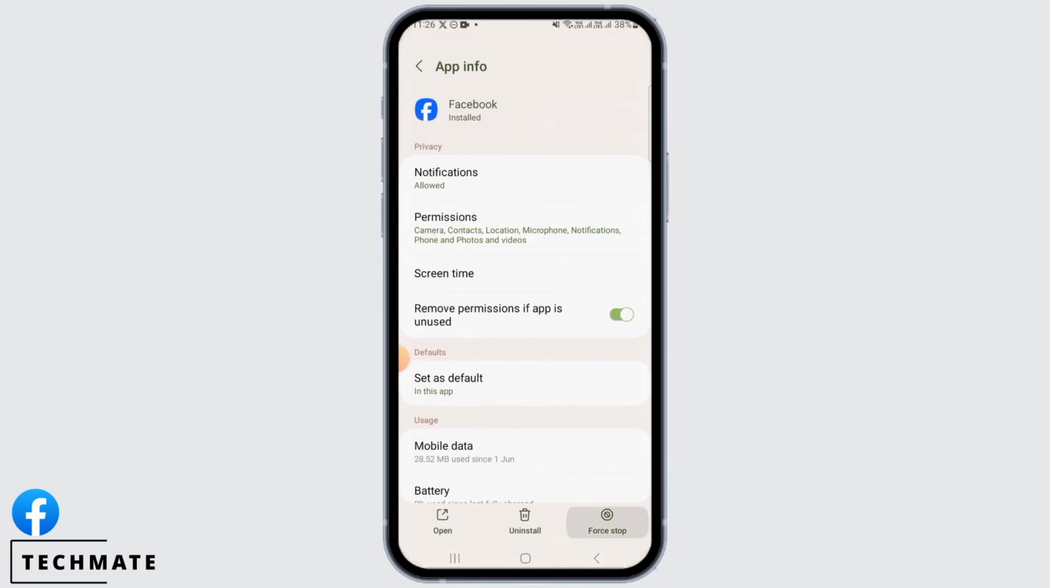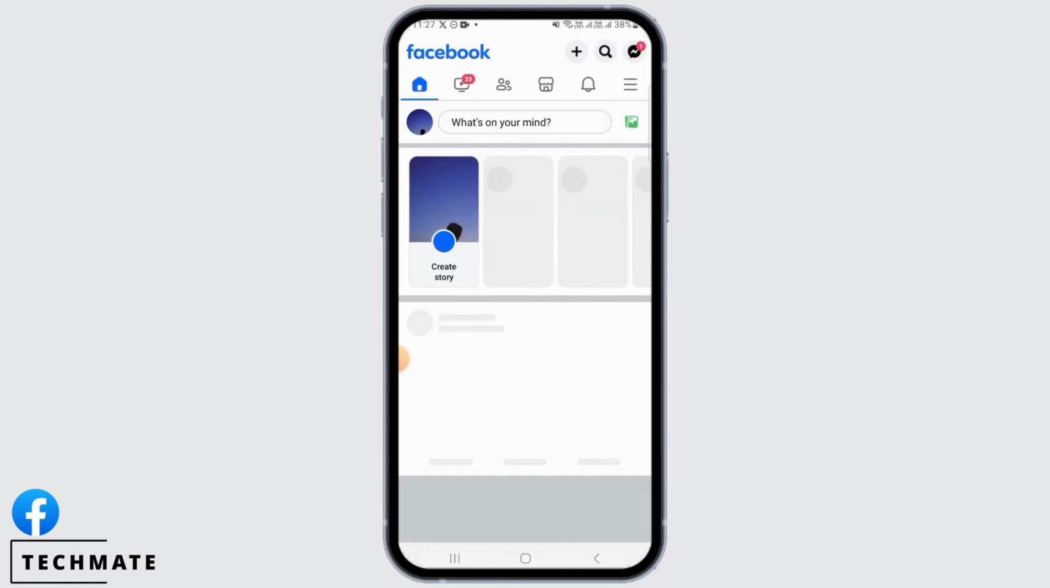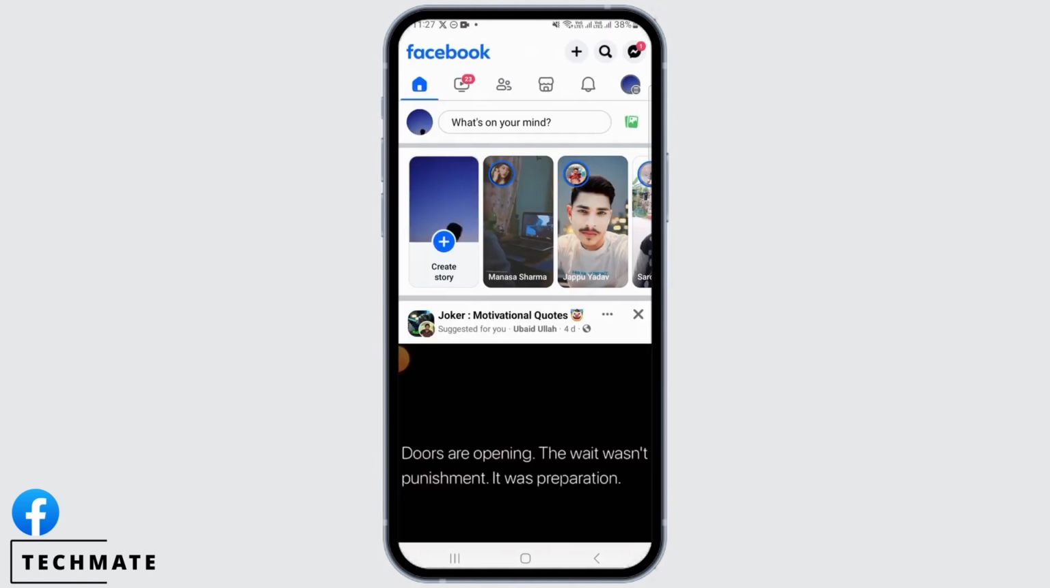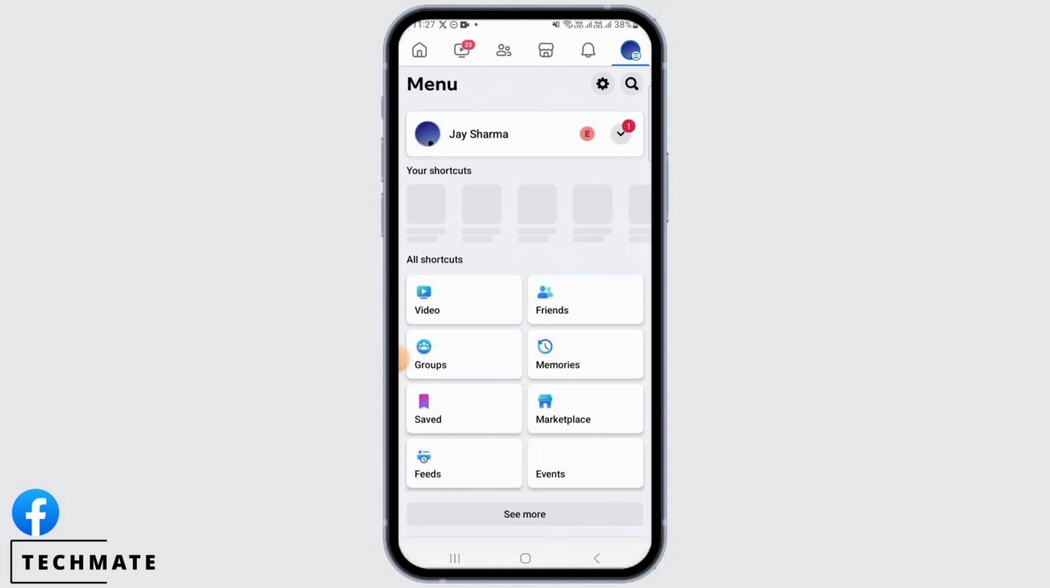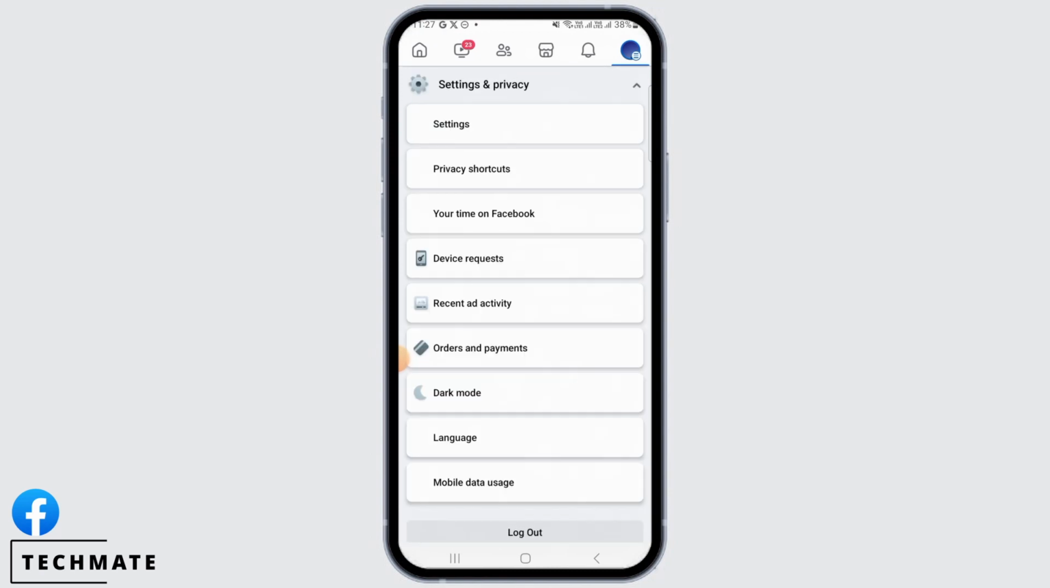Next, you want to tap on Force Stop, tap on OK. Once you have done that, you want to open up the Facebook app and make sure you have logged into your account. Now tap on these three lines at the top right corner of your screen. From here, tap on Settings and Privacy. Now head on to Settings.